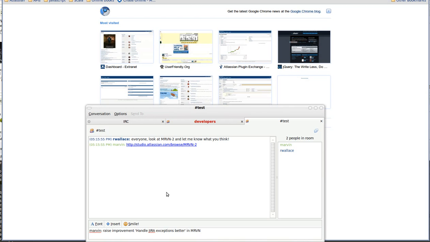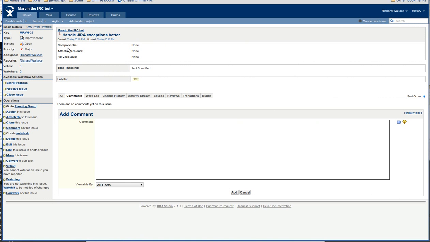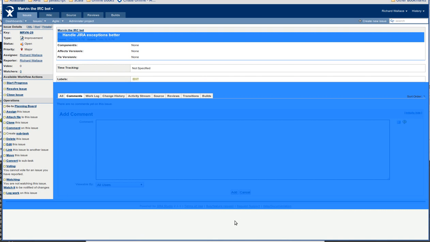Something else Marvin can do is go and raise issues for us. So we can say raise an improvement issue, and he will doodly go off and create that issue. You can see it's got the improvement type. Here's our summary. So that's pretty nice.